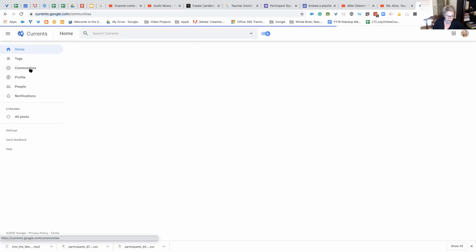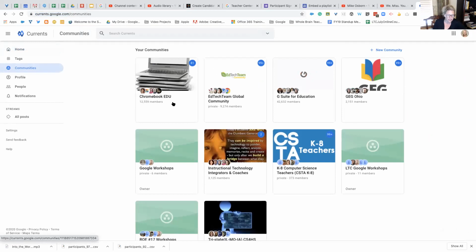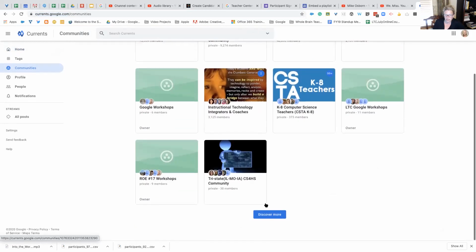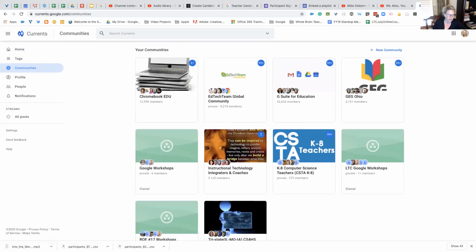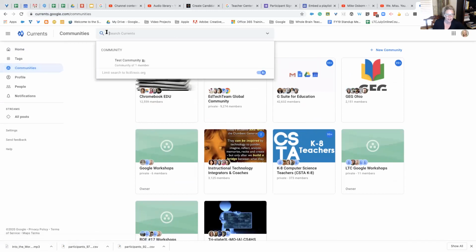You can join different communities. So there's a Chromebook EDU community. As you can see, I've got some different communities here. I was even part of a community where I was a student in a classroom for computer science for high school. But you can create a community here and people can join as well. As you can see, this one has over 12,000 members. This one's over 42,000. How do I know about these communities? You can search and look for different communities out there.